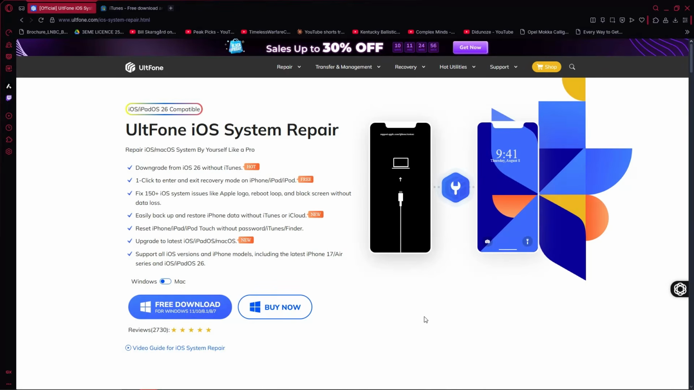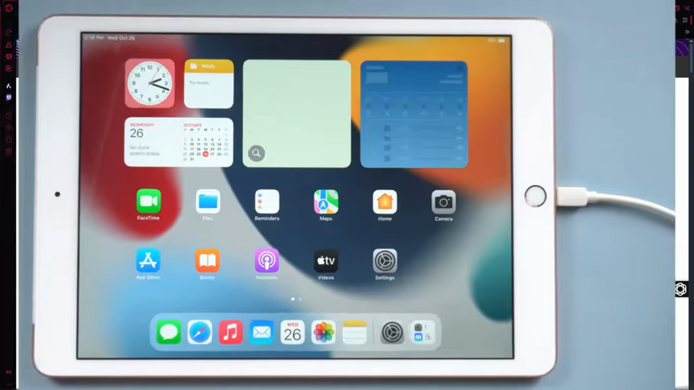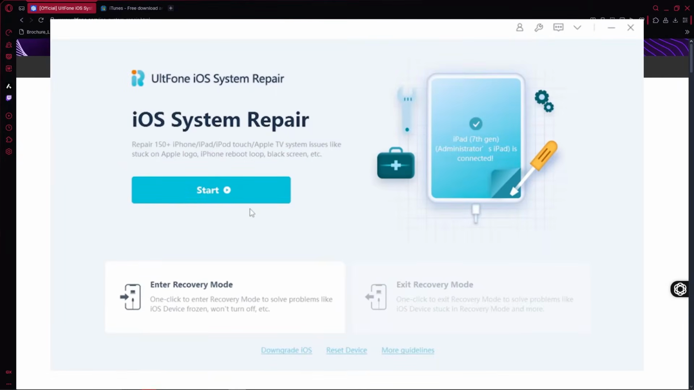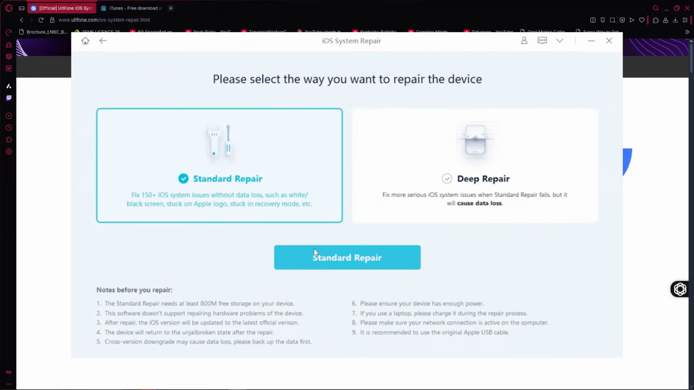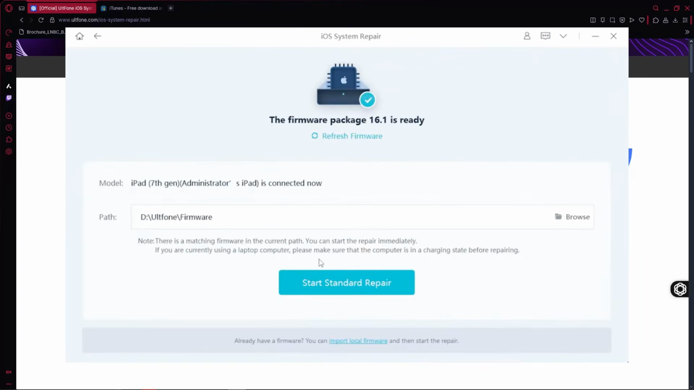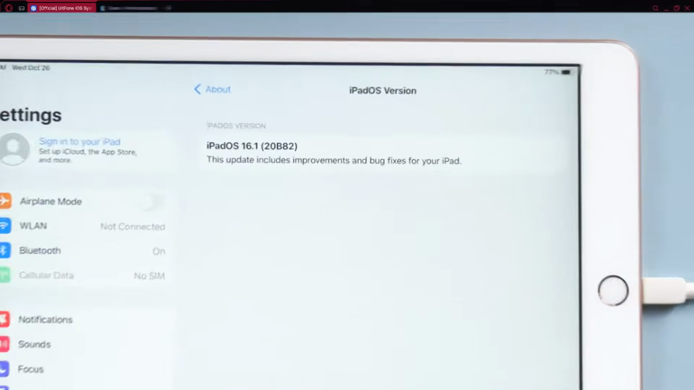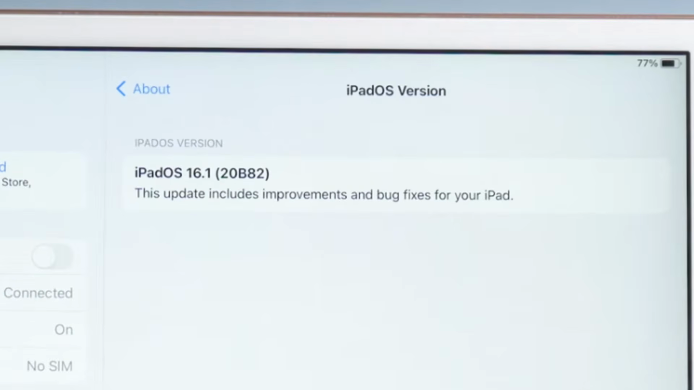So to use the Altphone iOS System Repair, you will just have to download it on your computer and then connect your iPad with a USB cable. Next, open the app and then click on Start the iOS system repair. Choose the standard repair. This will ensure that your data is not corrupted or lost during the process. And then click on Start Standard Repair again and wait a few seconds or a few minutes to download the software on your iPad. And then if you open your iPad again, you will see that the iPadOS version is at 16.1.